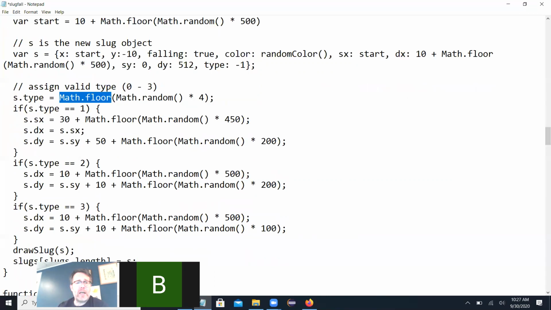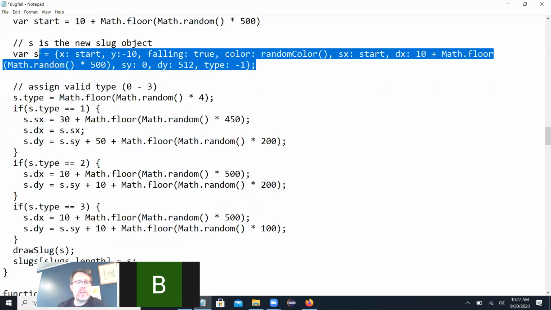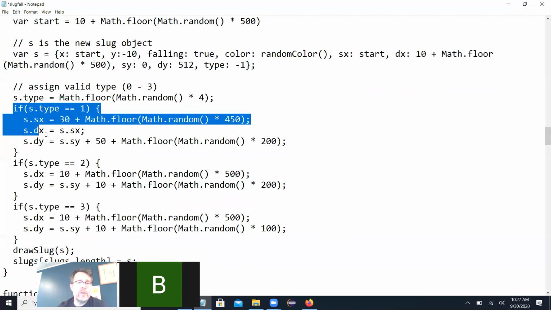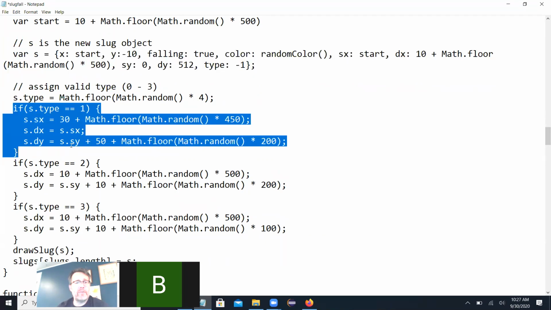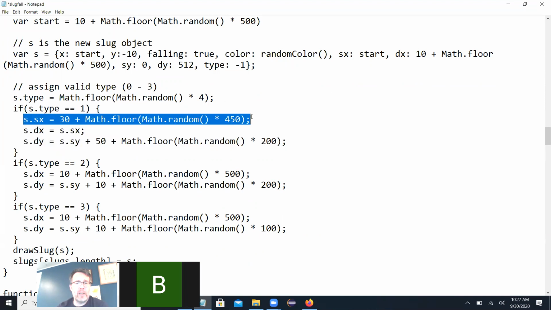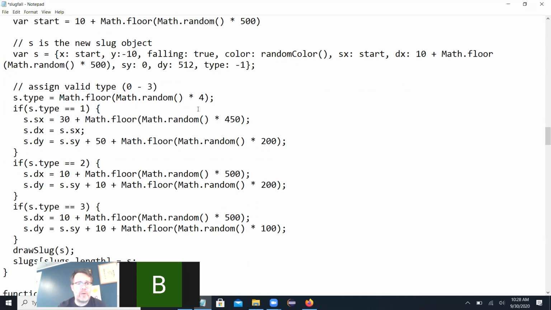So if type is 0, we just leave all this stuff as is, except for type will change. That's the default 0 kind. It just goes in a straight line to the bottom of the screen. And that's that. If type is 1, then we're going to do something different, right? We're going to have the starting X be a little bit closer to the center of the screen. So we change the initial X coordinate there because of the sine waviness of it.